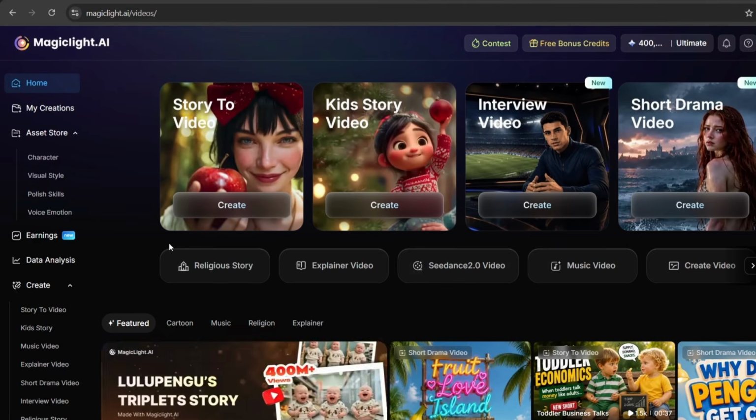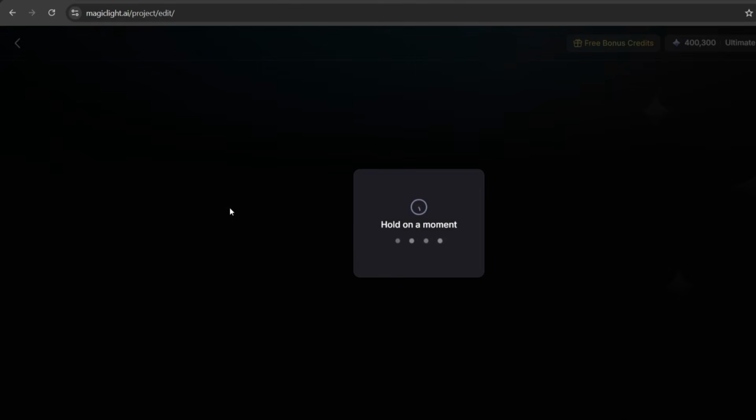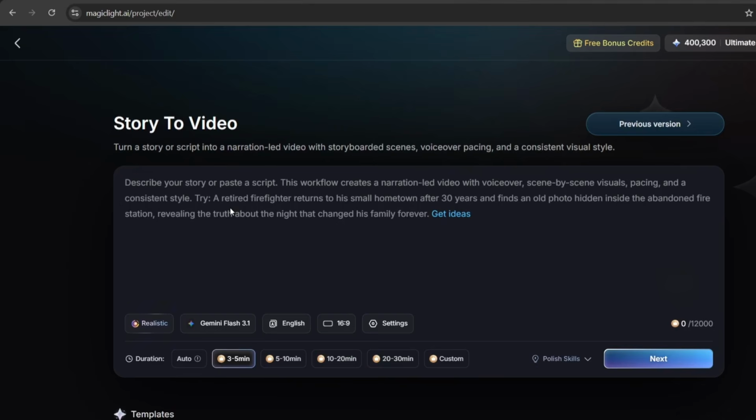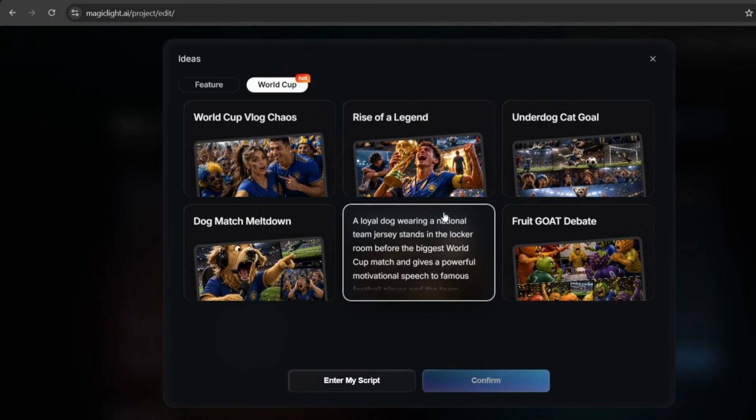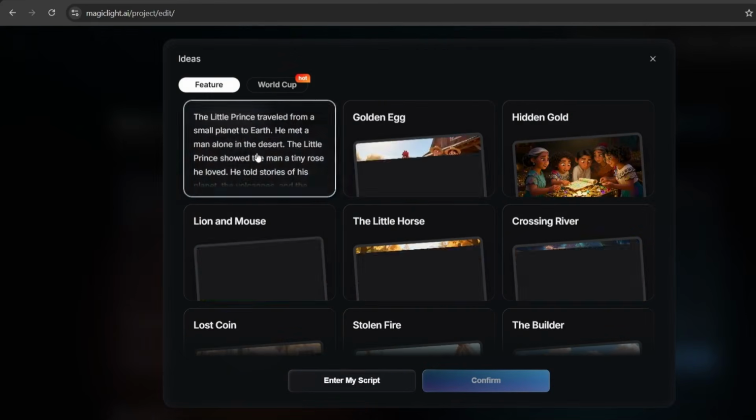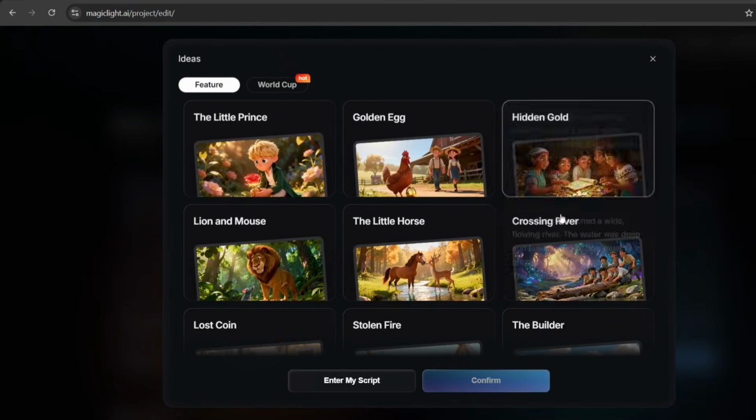If you click right here on Story to Video, you'll be loaded over to this interface. From the get-go, everything looks pretty simple. All you need to do is describe your story or paste in a script. If you don't have anything in mind, you can click right here on Get Ideas, where you'll find plenty of story ideas to help you get started.